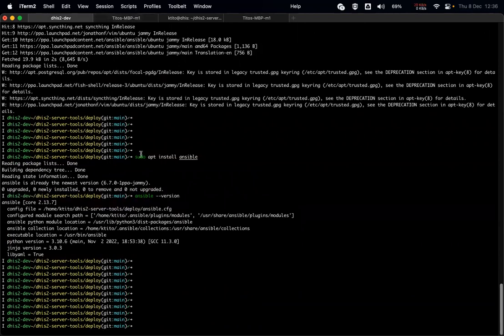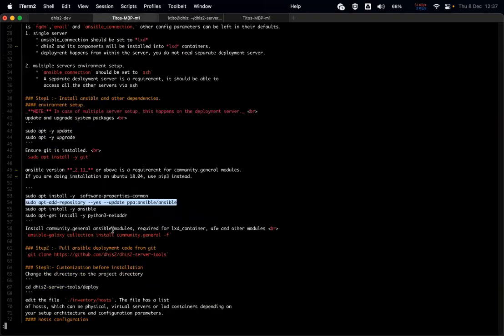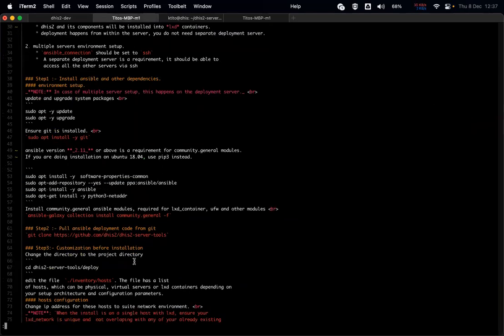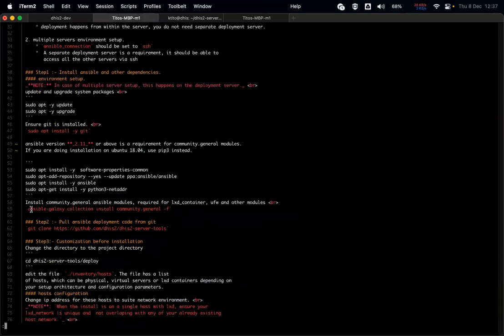After you've set up Ansible in your system, remember, if you are on a multiple server environment, then you're going to do this on a deployment server, on a deployment instance. However, on a single server environment, you're going to do this within that single same server. So after you've set up Ansible, then you need to get these community general modules.